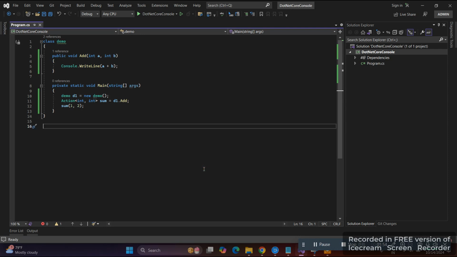Action delegate is similar to func delegate, which supports 0 up to 16 input parameters, but it won't have any output parameters. Also, the default return value for this action delegate is void. It won't return any value. We can use it along with a method which matches the signature having void return type. So this is all about the action delegate.